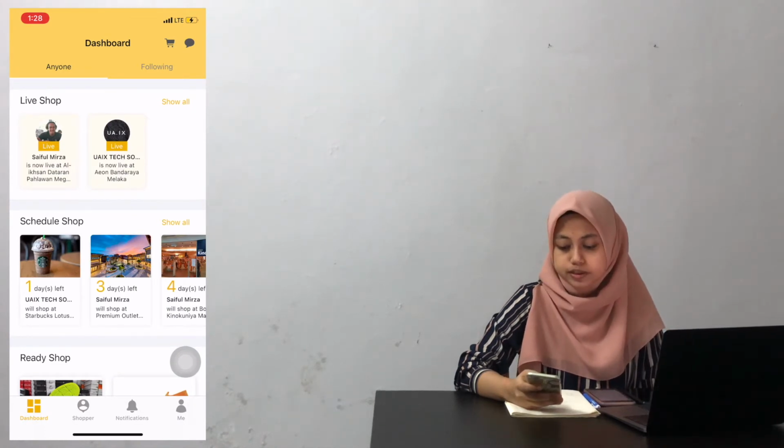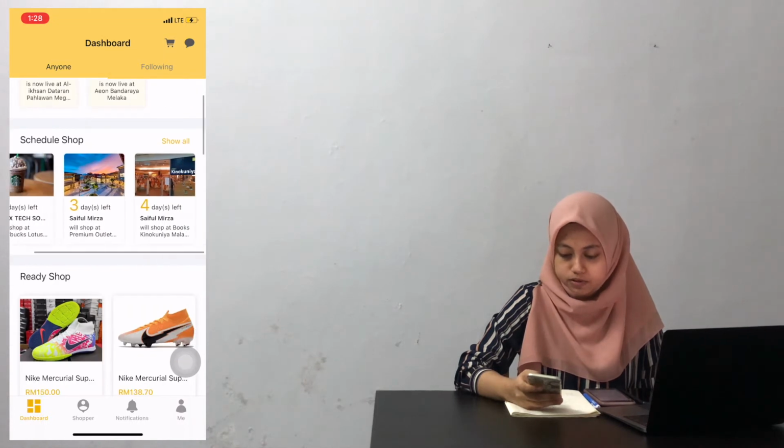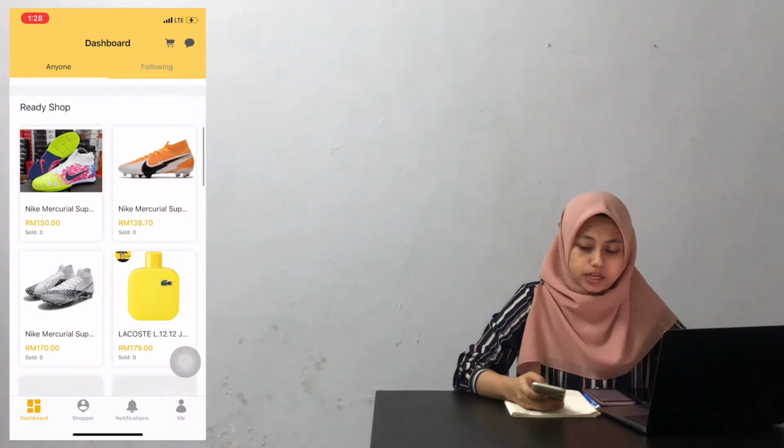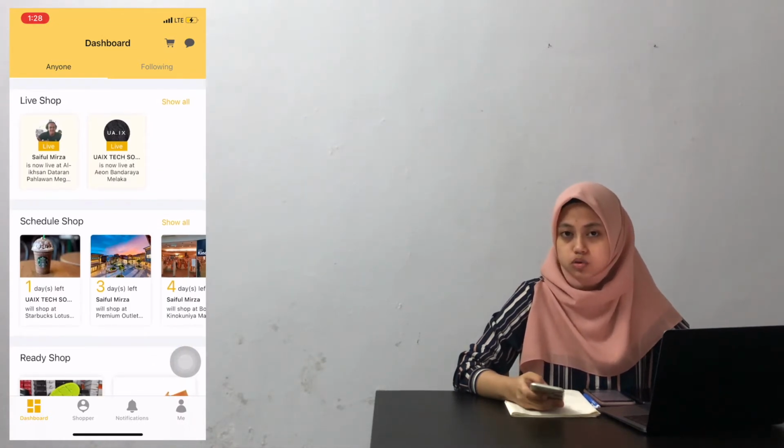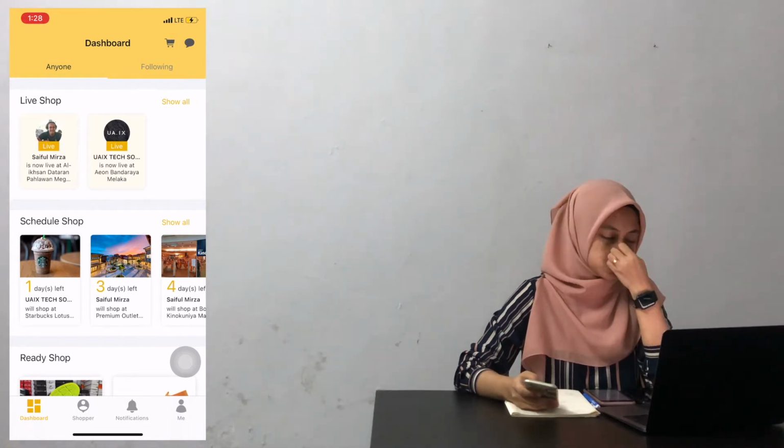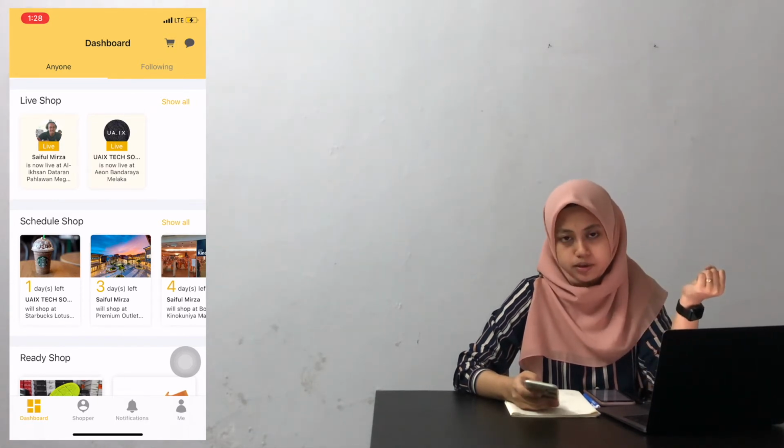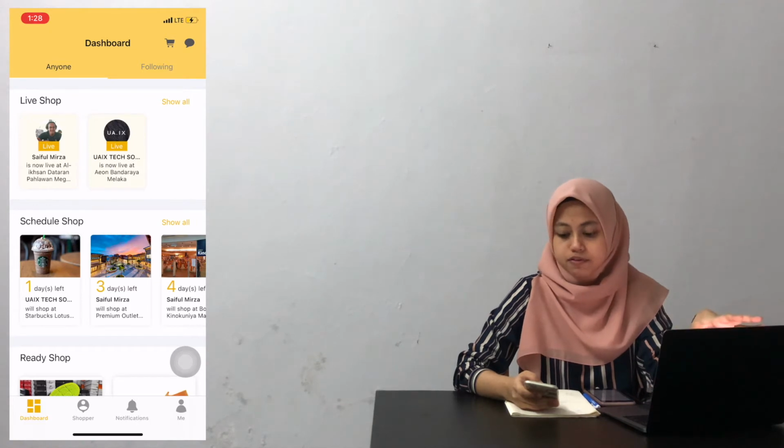We have three types of shop, which is live, schedule, and ready. Live shop is for a personal shopper who already at the store, so they can create a live shop and customer can simply join the live and see the items that are available in the store.